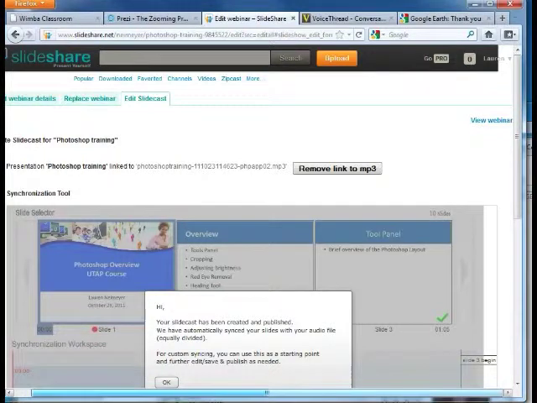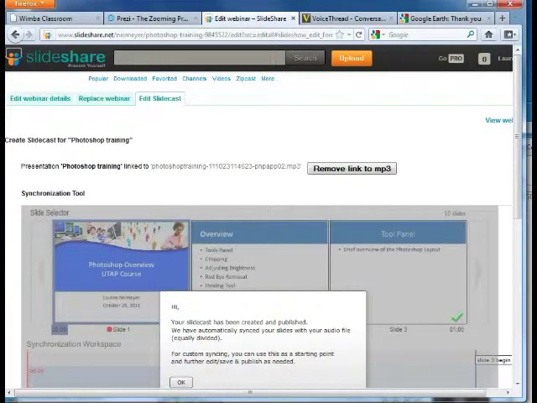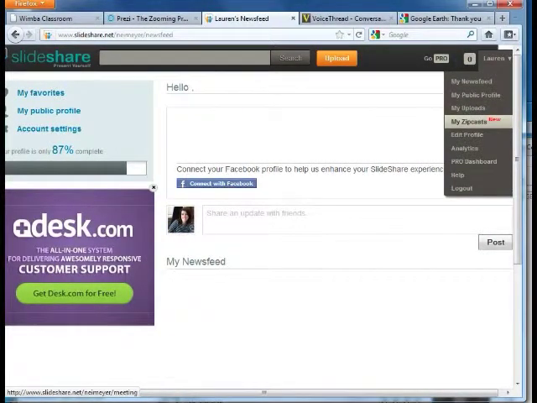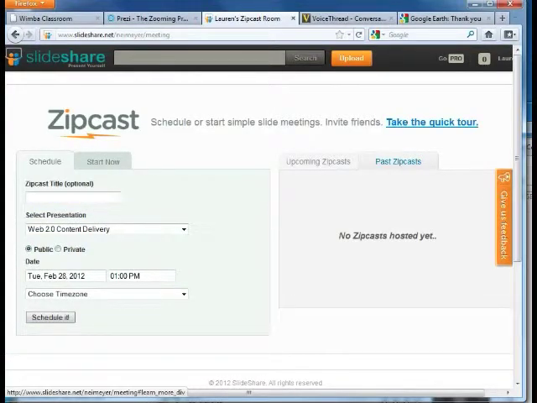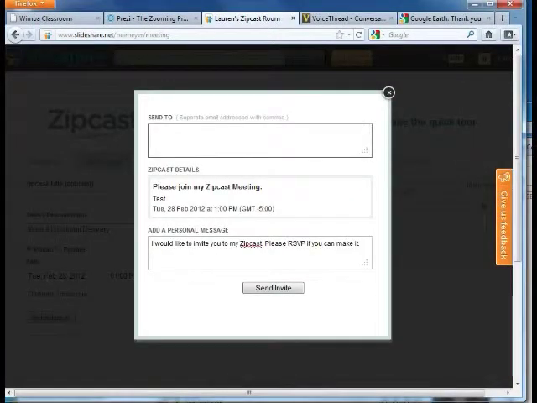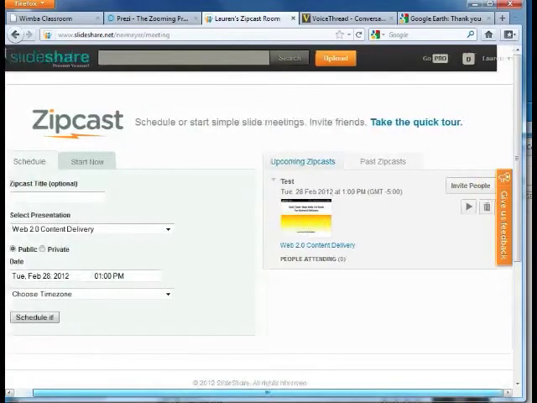Next, one thing I want to show you is there's a new feature called Zipcast. Whoops, there it goes. My Zipcast right here. This is a really new feature. It's an option maybe for smaller groups of students if they want to get together to talk informally about your material. I'll give this a test and we'll start it now, schedule it. You can invite people. So you just type in their email address and it's, please join my Zipcast meeting. It's basically just a little area where you can get together and discuss maybe the presentation.